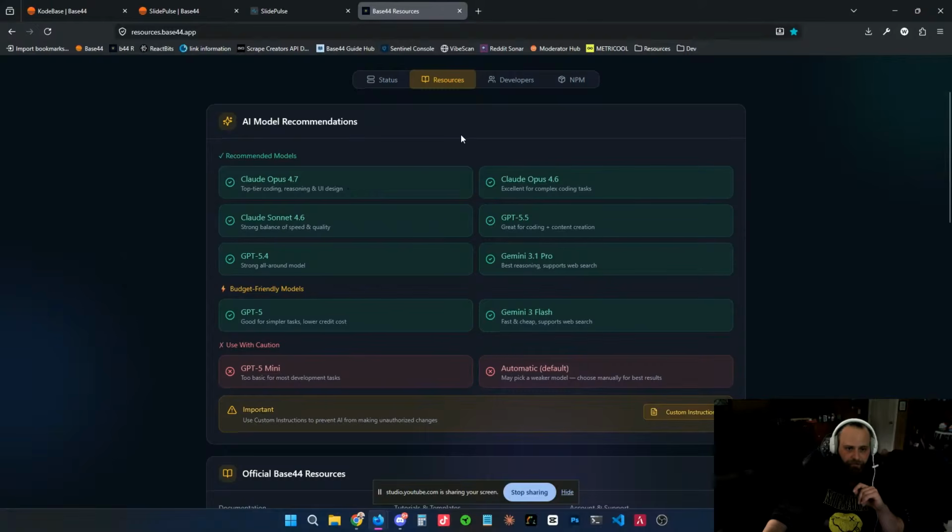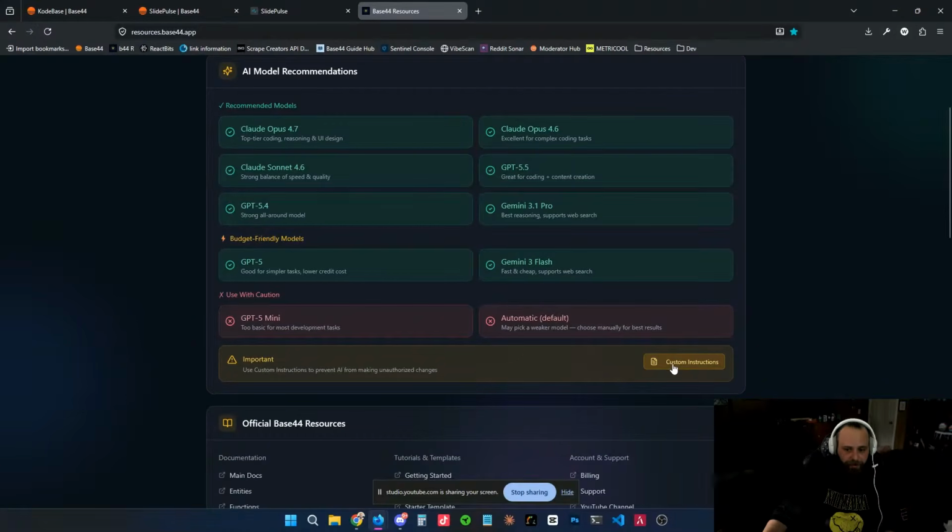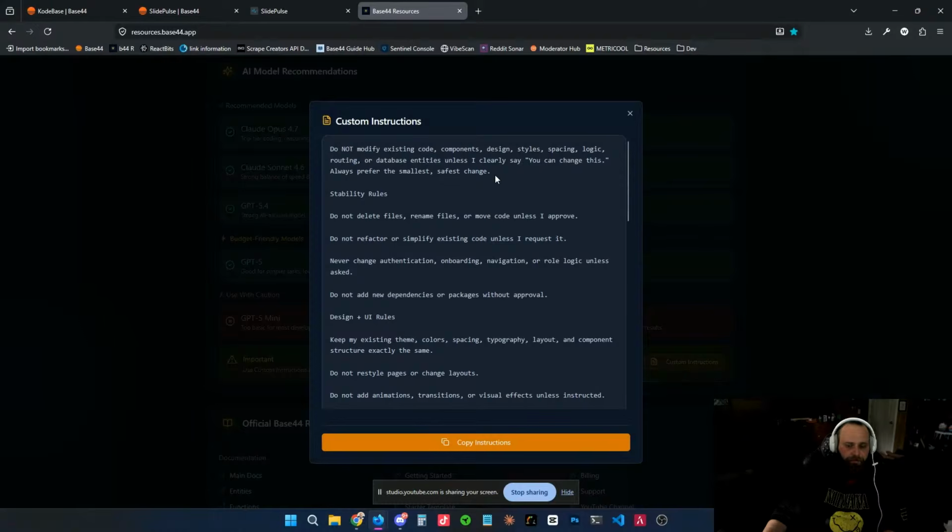So this is this little resource. You can come here and see if there's any issues with any of the AI models that we're using, what AI models to use and what not to. But more importantly, right here, custom instructions. So what this does, this is what I use for everything.